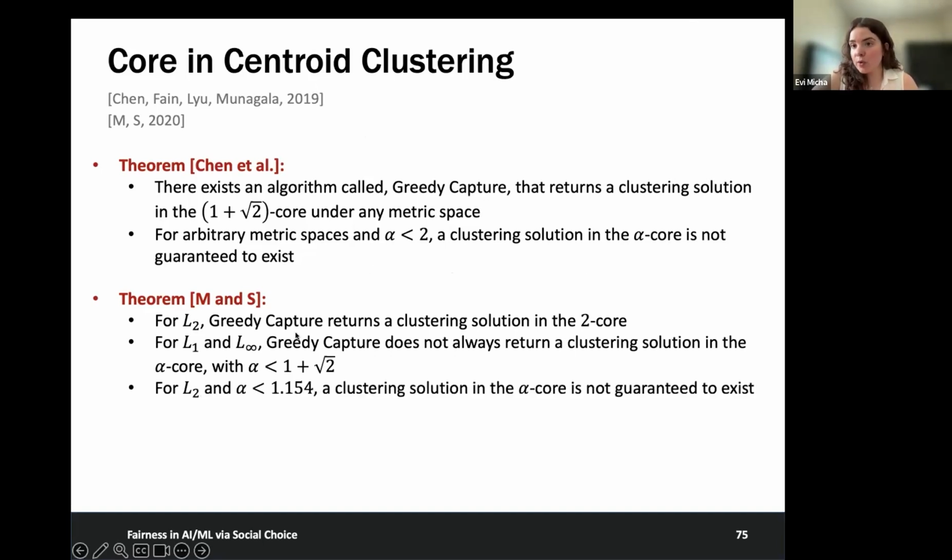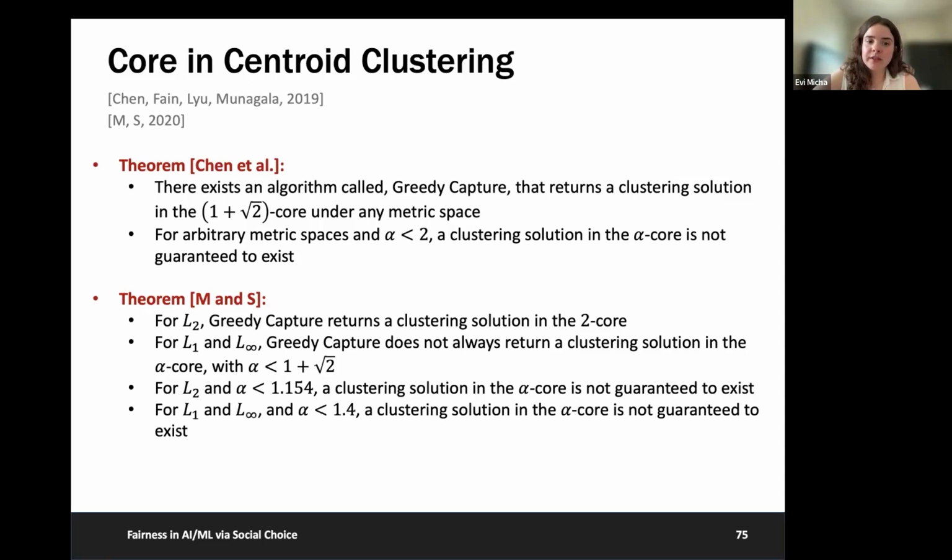And then we asked for lower bounds for this particular metric space as well. And we saw that under the Euclidean metric space, we cannot get a guarantee better than roughly 1.15. But still, we see that there exists a gap here. We were not able to close it. It might be an interesting question. And same for L1 and L-infinity, where we saw that the clustering solution in the alpha core for alpha less than 1.4 is not always guaranteed to exist. So again, there is a gap here with respect to the greedy capture, and these are interesting questions.